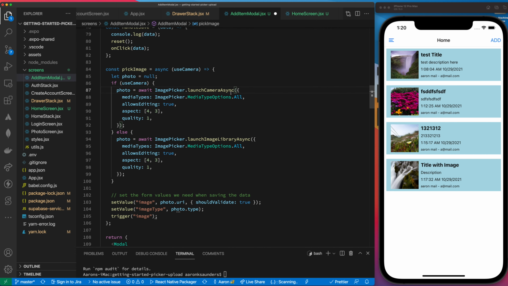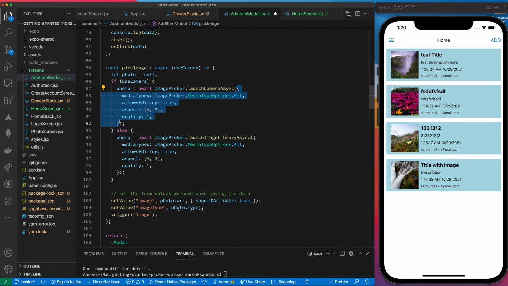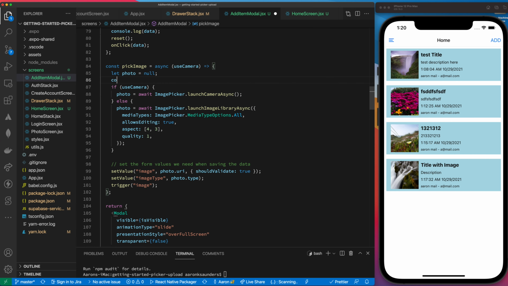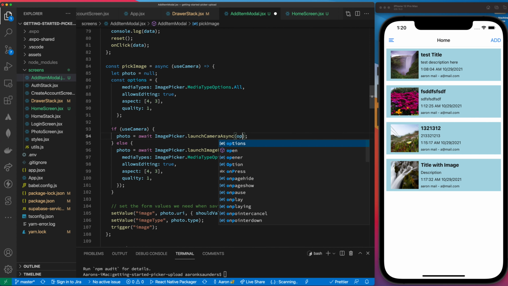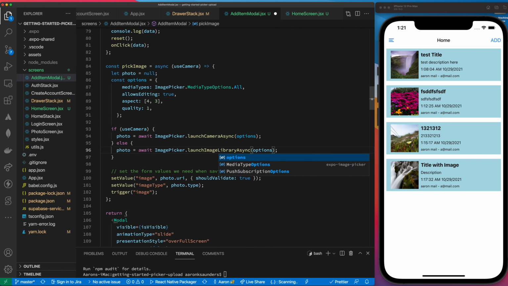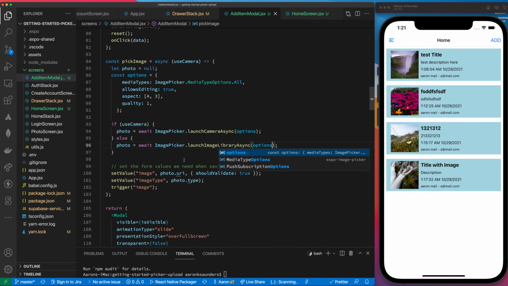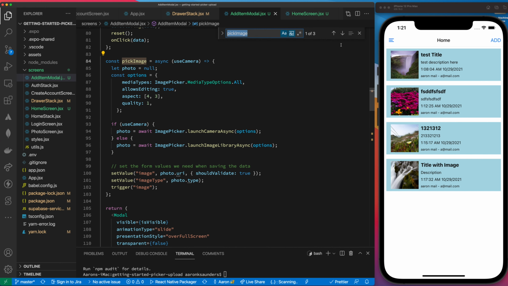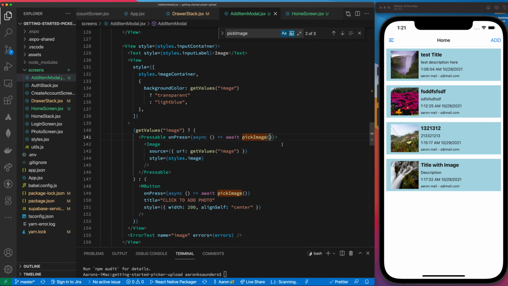Otherwise, here's how we can clean this up a bit. Let's take this out. Say const options, and then just say options. And then let's go to pick image, see who's using it. So we'll say pick image camera. Okay, so now we should be able to use the camera.